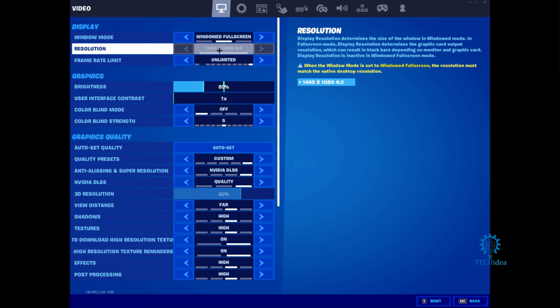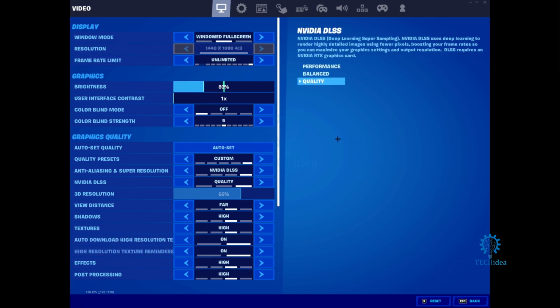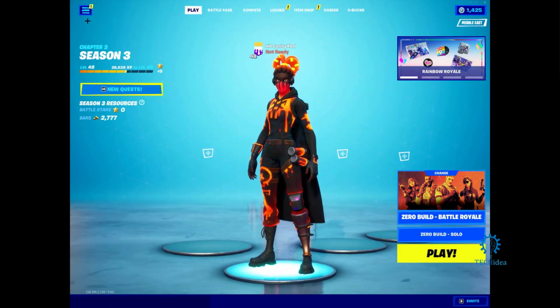Here we make tutorials on topics that might be helpful to you in one way or the other. And today we're going to be talking about how you can play Fortnite on stretch resolution. As you can see, I'm playing on 1440 times 1080, which is 4:3. And yeah, this is stretch resolution.